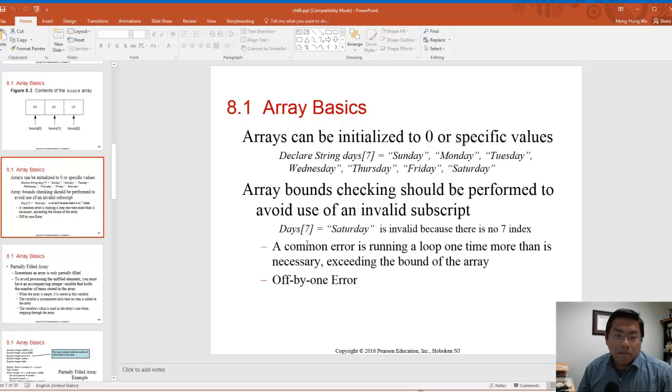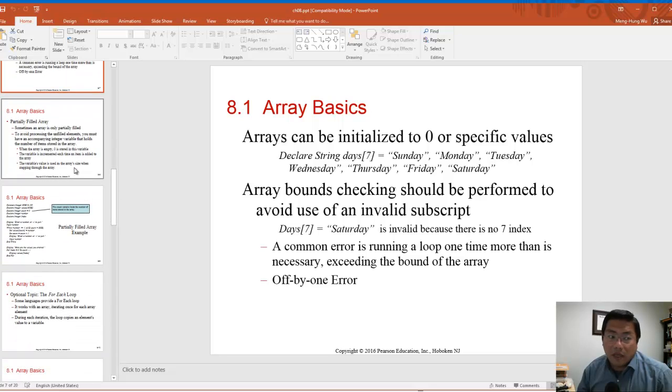So the common error when you're initializing or accessing an array using a loop is that it's going to run one more time than necessary. What is that? Because remember, subscript numbers start from 0. So actually the loop should run until size minus 1. It has to be size minus 1. So we usually call it an off by 1 error. That's something you need to be careful about when you use arrays.